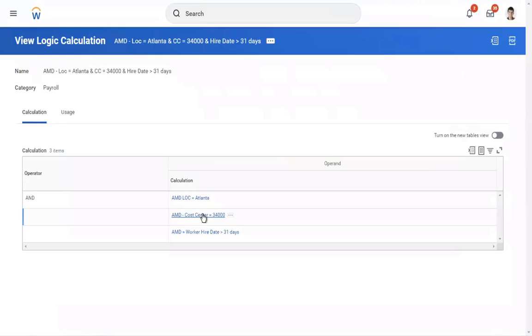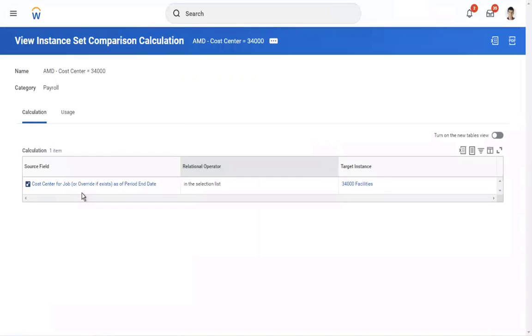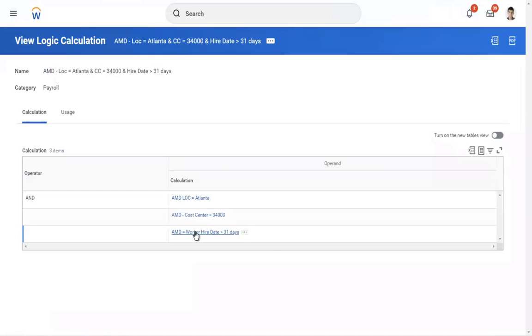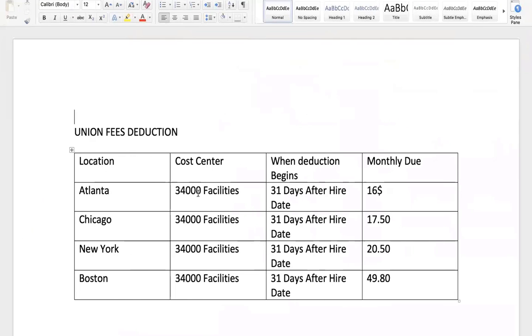Coming to this cost center, I have to bring the cost center for our calculation. And here also we utilized instance set comparison calculation. Cost center in the selection list 340. And then this one, most important one. So location and cost center is straightforward. But this one, because as of today's date, we have to validate 31 days.